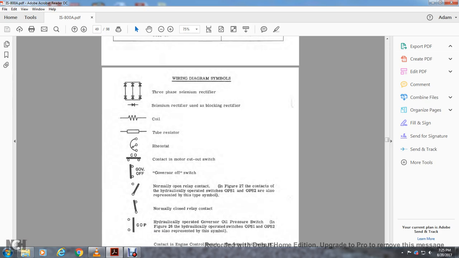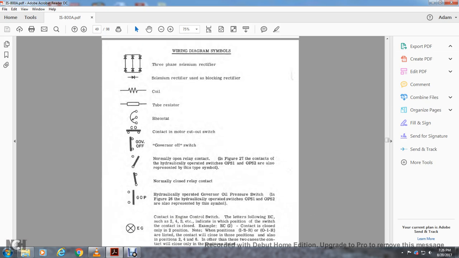Contactor on a motor cutout switch. CO with a double-bordered truck. Governor off switch, same thing. A normally open relay contact is a door swing. A normally closed relay contact is a closed swing.